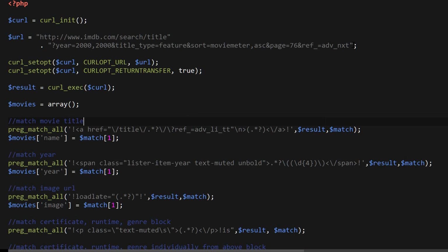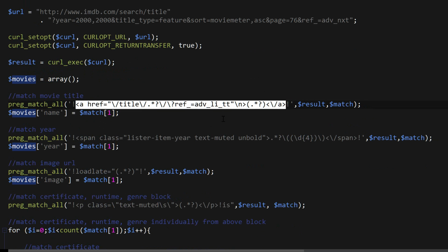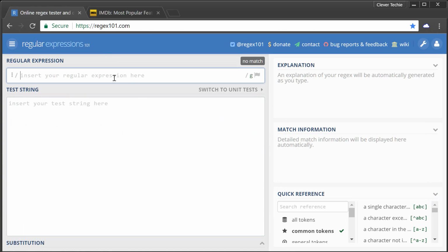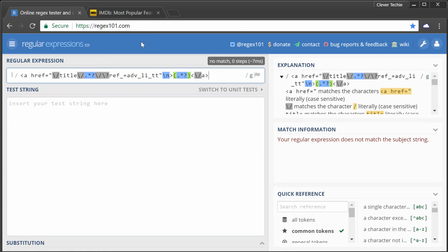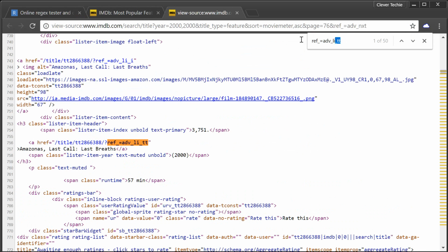So first thing I'm doing is I'm loading up the page 76 of the search results, and I'm storing everything inside the result variable. I'm also creating a new array called movies, and I'm just making it an empty array. Okay, so the first match is I'm matching the movie title. So this is the regular expression here, and I'm going to go ahead and paste that regular expression inside the regex101 engine. And I'm going to search for this little string here inside of the search results of the page source.